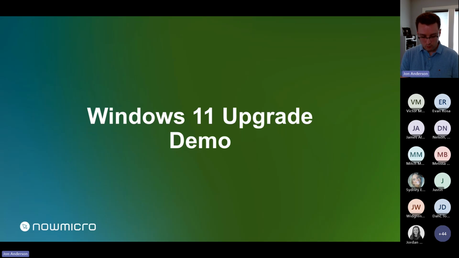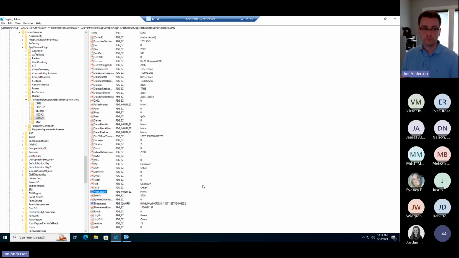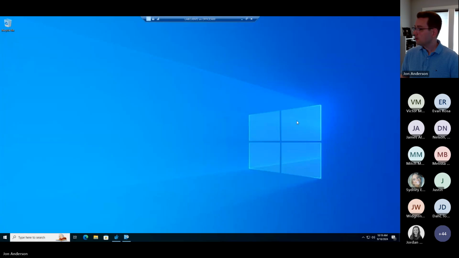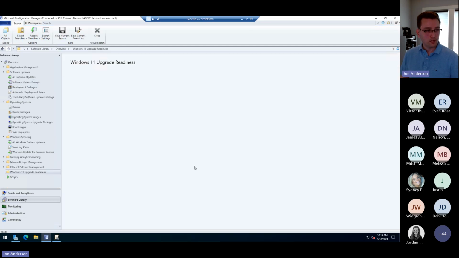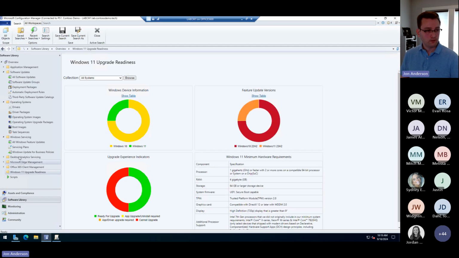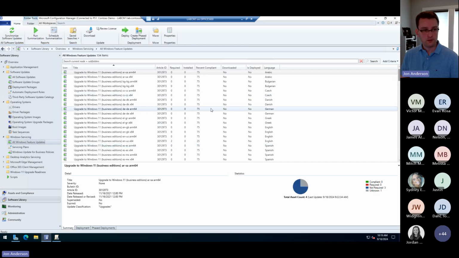Okay, so let's take a look at what some of the upgrade stuff looks like. I need to go on client 2. And Configuration Manager. I mentioned Configuration Manager can be used to do the upgrades. In the software library here, there is Windows servicing and then all the feature updates. You can synchronize all the feature updates through WSUS and then do a search for updates.